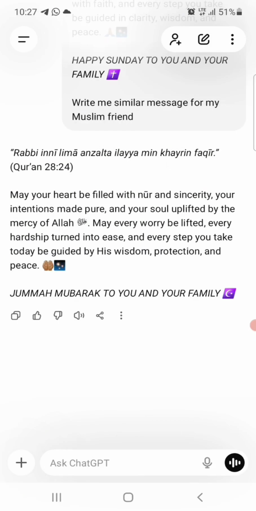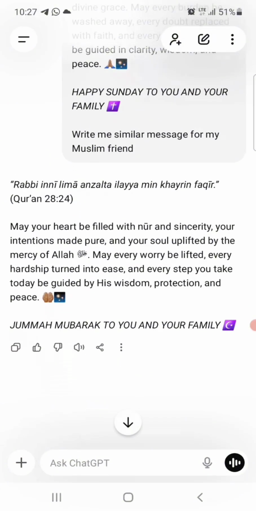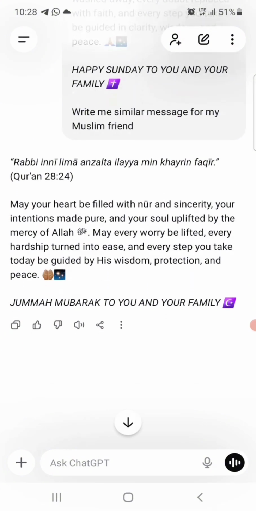From the Bible quotation we have here, we have a similar Quran quotation here. Also the content, the prayer, and the last thing, which is Juma Mubarak to you and your family, likewise the same as Happy Sunday to you and your family. And the same emojis I use there, I also use here. So by sharing this with ChatGPT, it gets to know your style of writing. Whenever you ask it to write similar things, it's going to give you the same tone as your own writing. That is all about customization.